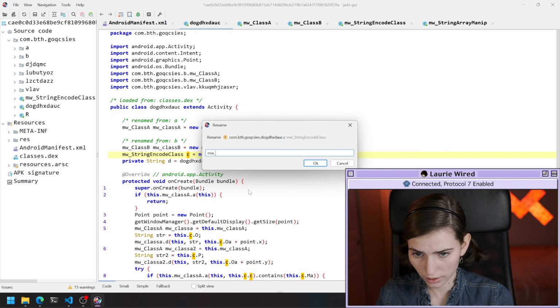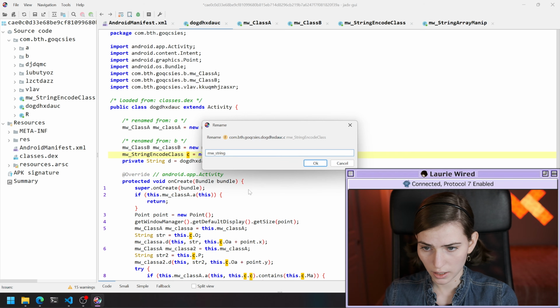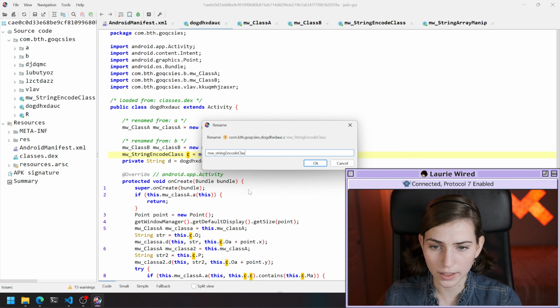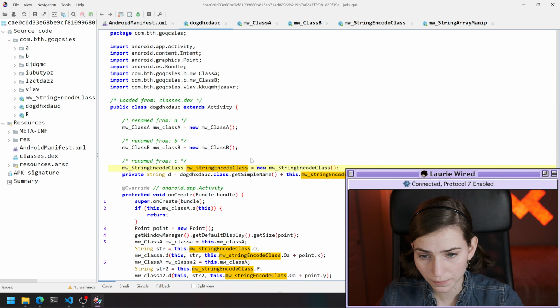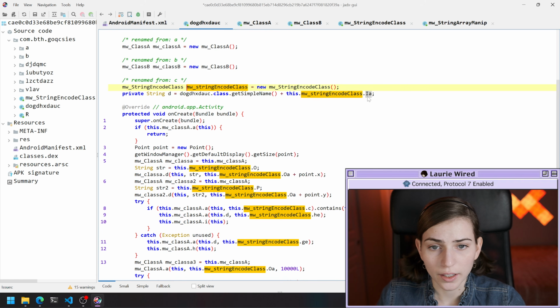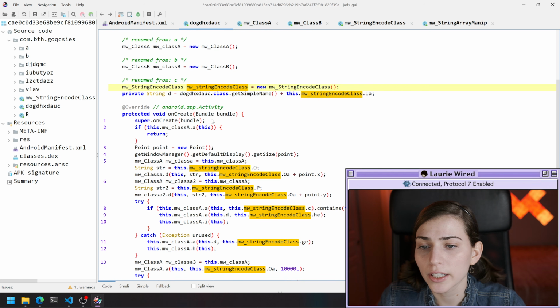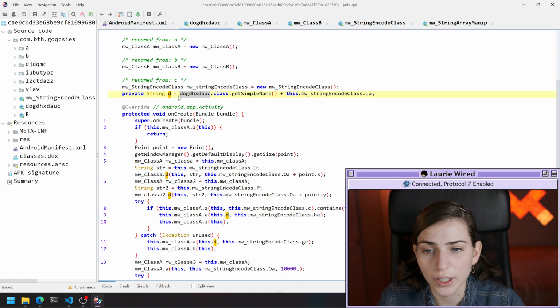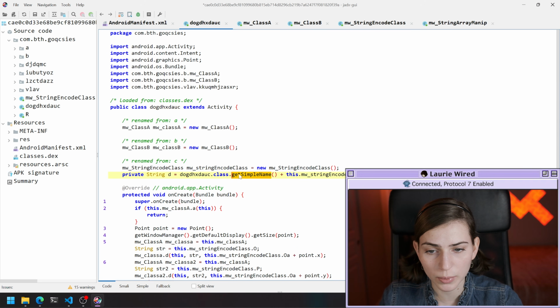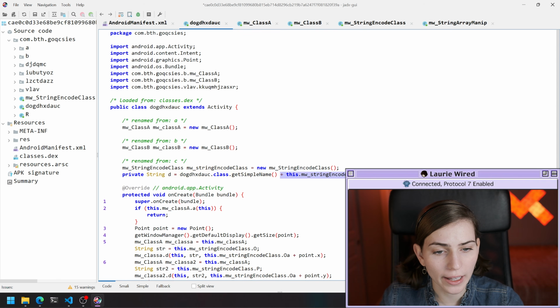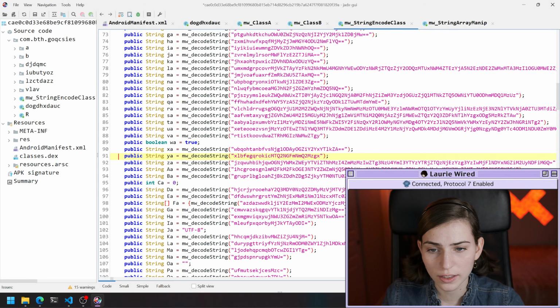Malware. We'll call this string encode class, and remember lowercase because this is an object, not the class definition. And here we go. Looks like this is starting to get used, and we're creating a new string here. So this is getting the simple name of the class, and then appending another value from our string encoder class. So let's take a look at what this value is.